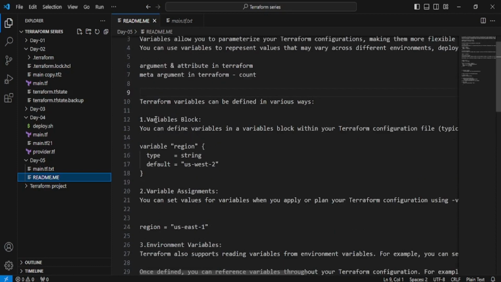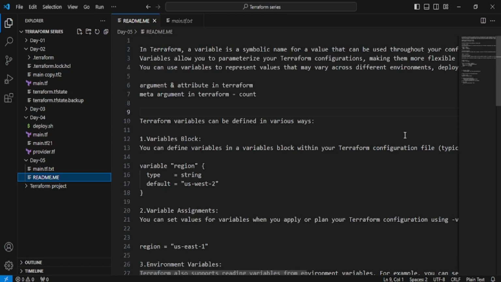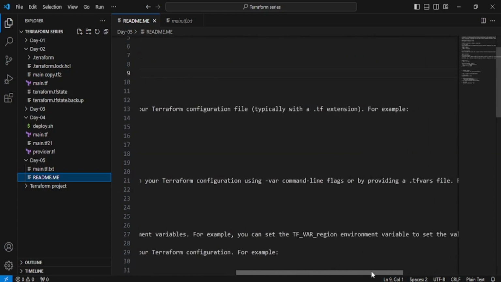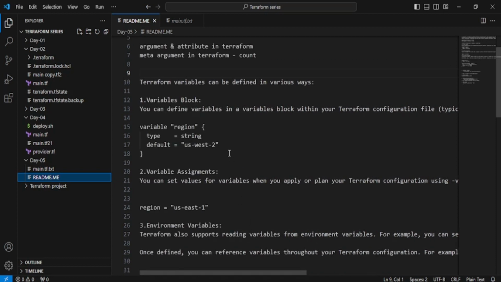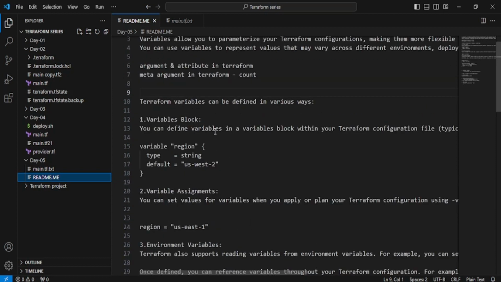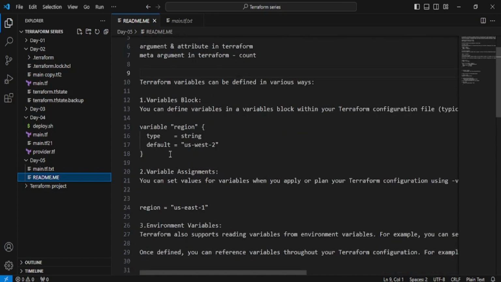If you are going for the variable block, you can define a variable in the variable block within your Terraform configuration file, typically with the .tf extension. So you can create one file, as we know Terraform files are .tf files. In that file, to give the region, you can give the type string and mention a default, the default zone.